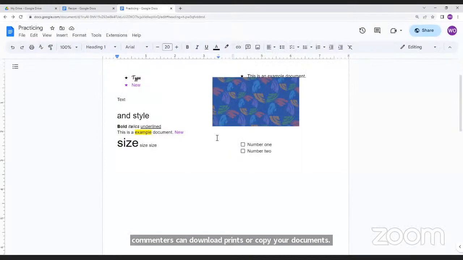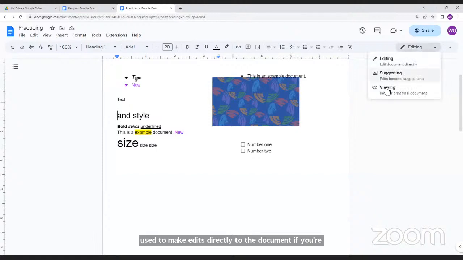Okay. Now, there are different modes for accessing a document in Google Docs. If you start a document, most likely you will start on, as we see here in our little bar, editing mode, which is used to make edits directly to the document. If you're sharing with other people, they might start, depending on what permissions you give them, on just being able to make comments. Suggest mode is used to provide suggestions.